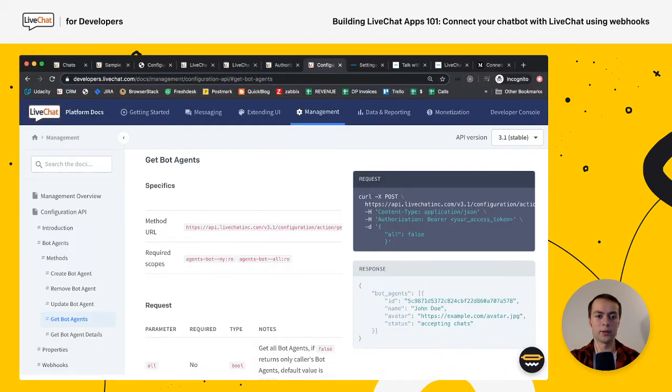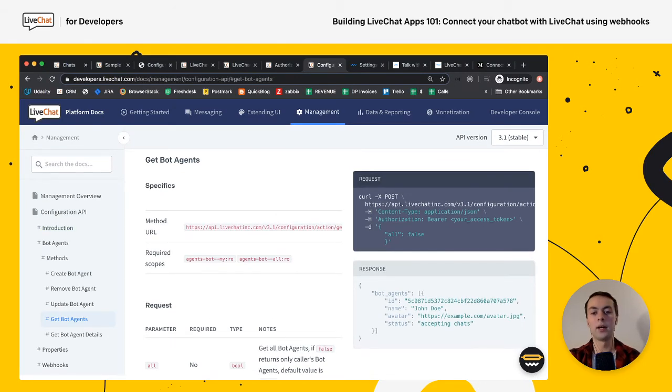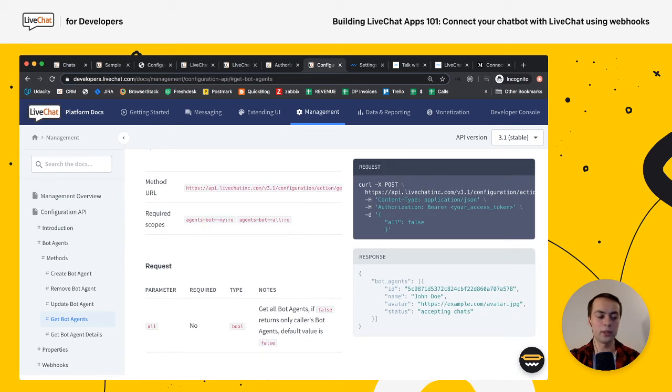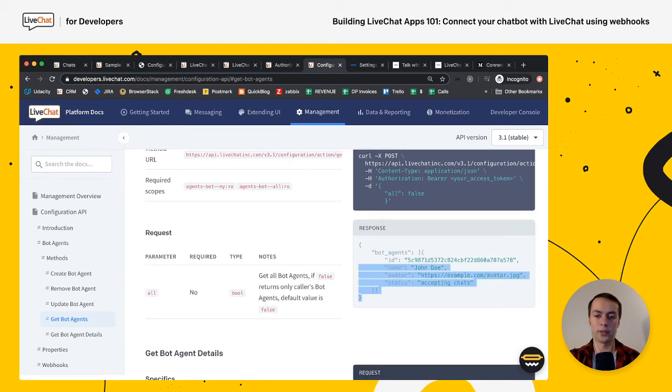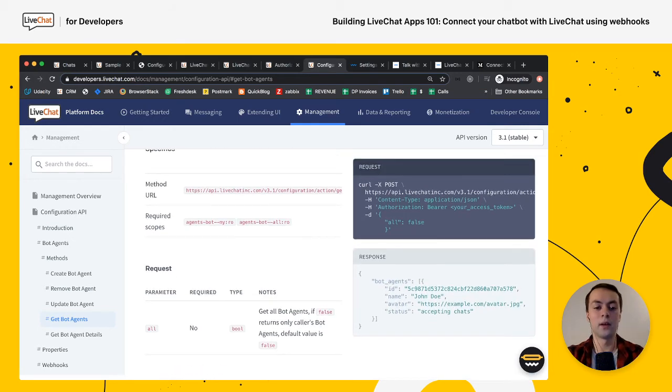All right, so right here we have this getBotAgents method, which gets us all the agents that are added to the LiveChat license. And here is an example. We're using exact one. Here also in the documentation for each method you have the scopes that you need, and in the response you get the information about the bot ID, name, avatar, status, and all the other things that the bot agent details contain.